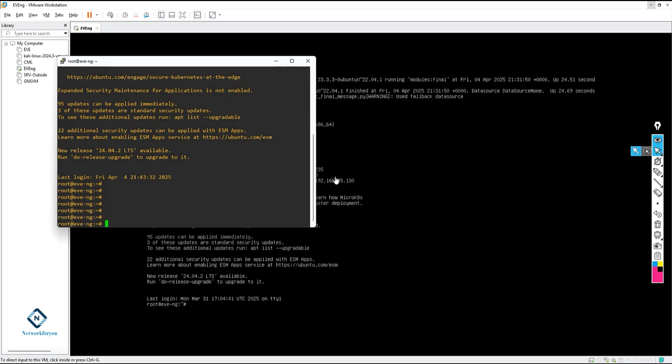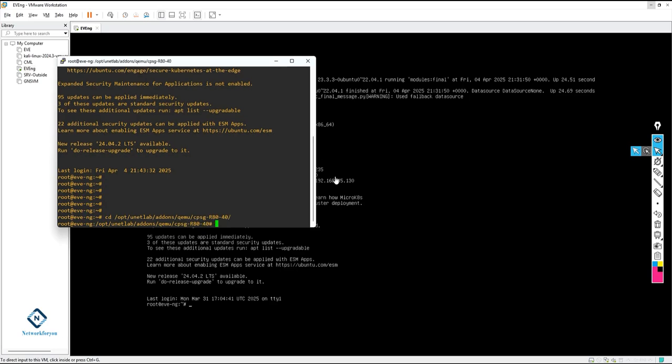What I will do here, let me write cd, I will press the tab key and backslash opt, then backslash and unetlab. Press the tab key, so it will do autocomplete also. Press the tab key, write this key and press the tab key, and then after that you can write the name we gave, just press the tab key, it will come. And after that press enter. So we are in that location.